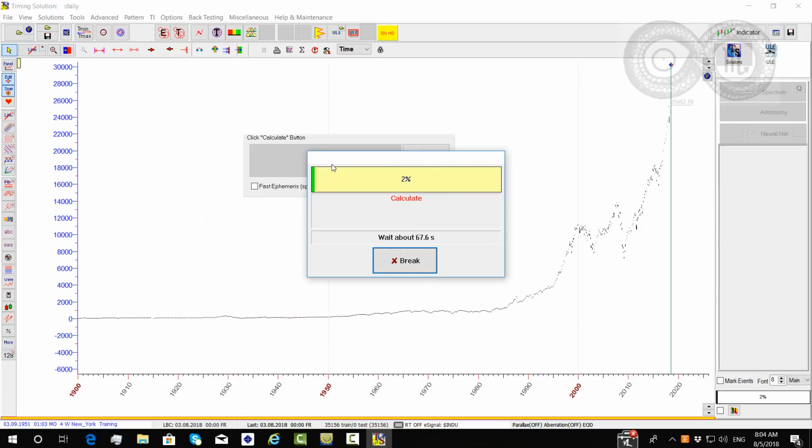It might take a little bit of time. It's going back to 1900. And there's so many things you can do with Timing Solution. I know I promised people I will do a tutorial, but I probably might have to do about 12 of them because there's so many things you can do. But in terms of astro analysis and plotting things and getting the statistics for past events, there's nothing that compares.